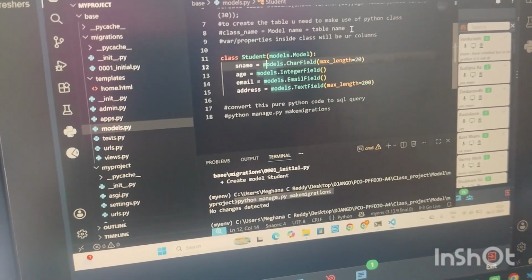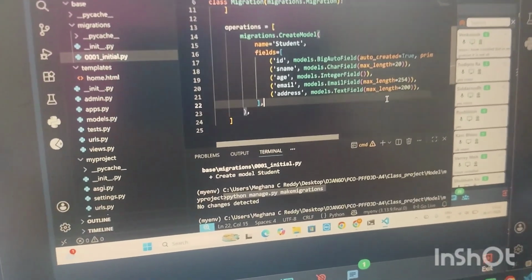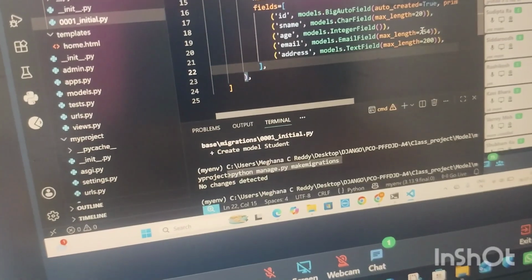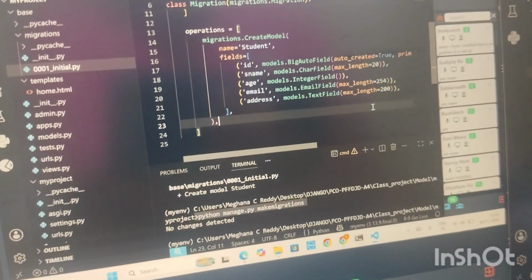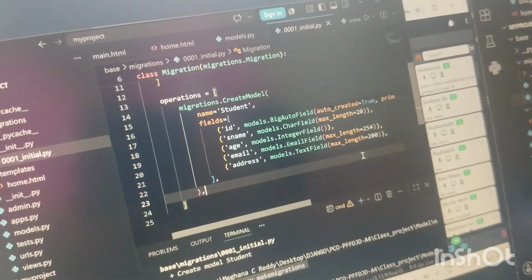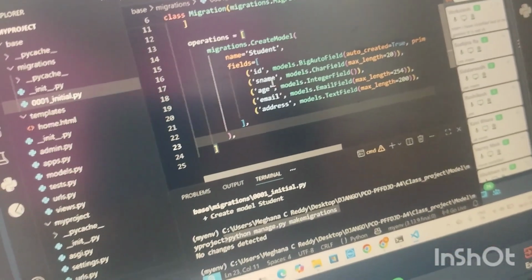If you observe, for email I have not given the max length, but here I am able to see the max length. Why? Because according to the industrial standard, the maximum length of an email is 254, so by default it is going to give a max length of 254 characters. And then I have address, a text field. So these are the fields which I have defined in my class.